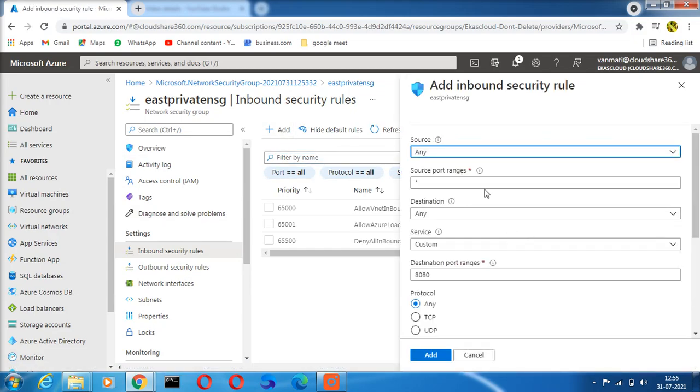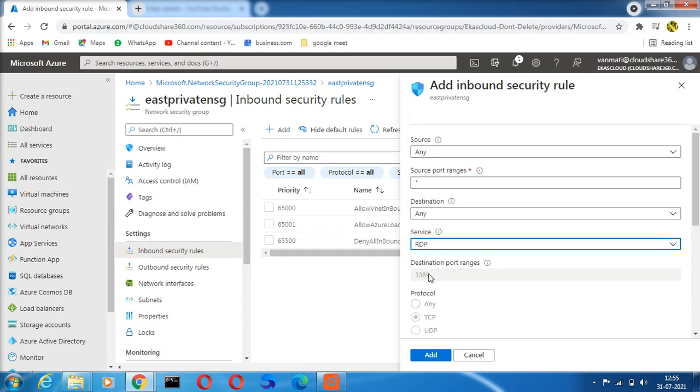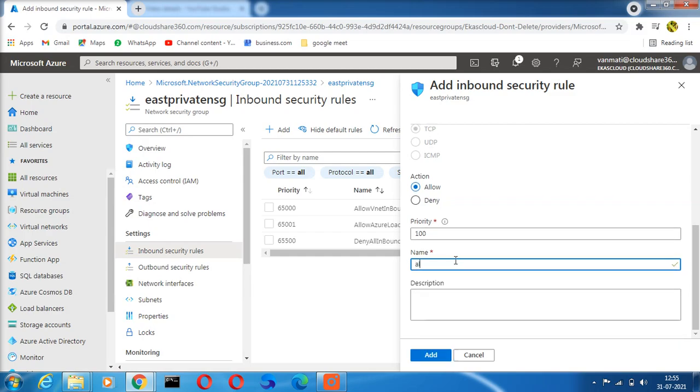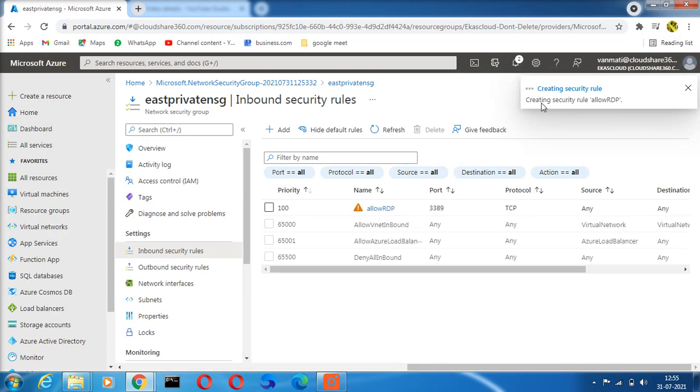Click on add. For source, I'm going to select any, and for port ranges, star means any. Destination is also any. I'm going to select the service to be RDP, so I have to allow RDP. Action is allow, priority 100 only, and I'm going to name it allow RDP. Click on add. So now it is creating the security rule.